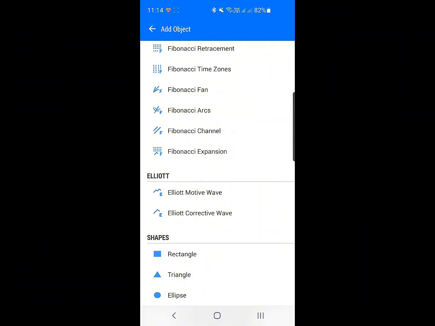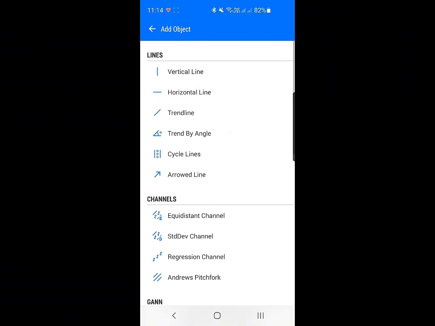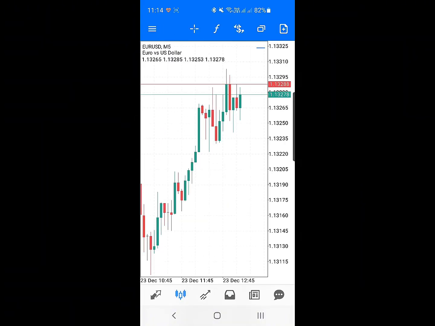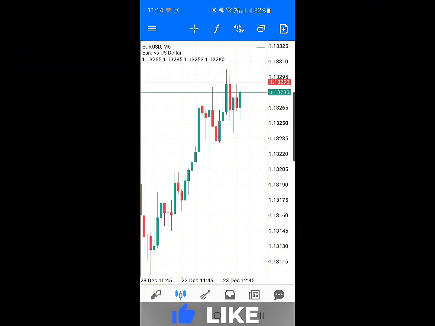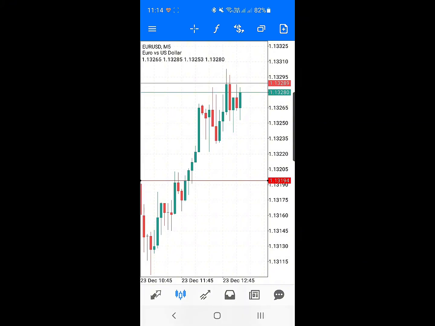To add any of these to your chart window, press the tool you want to add and it will take you back to the chart window. I will add a simple horizontal line as an example. Then simply press on the chart window where you want to add the tool. If you press and hold when adding the tool, you can drag and place it where required.